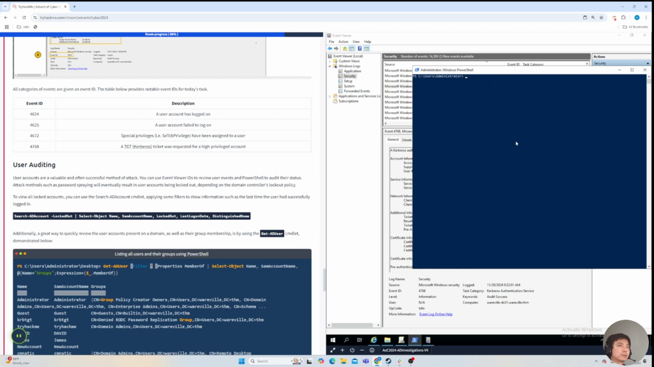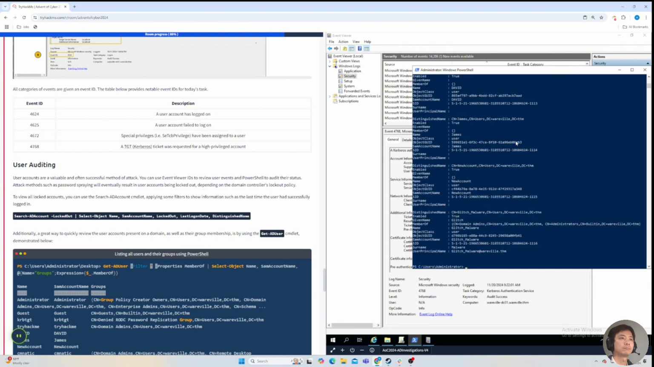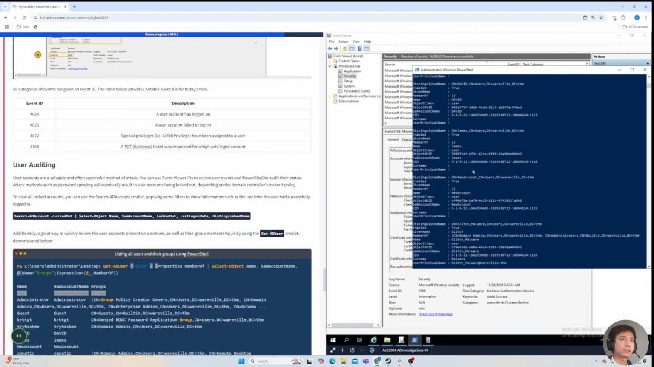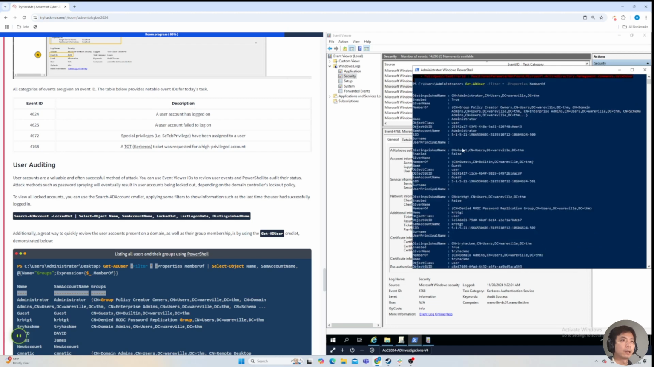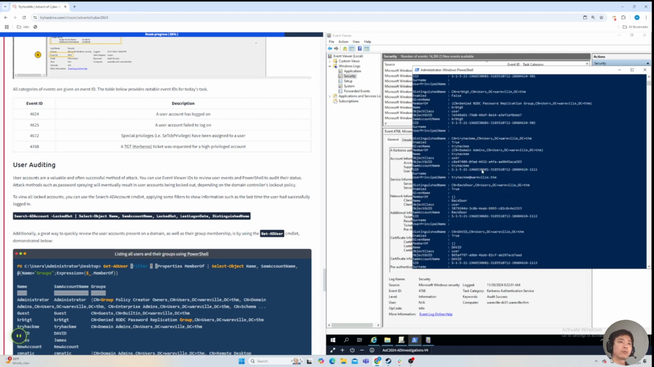Get-ADUser -Filter * -Properties MemberOf. Let's see what it shows. There wasn't supposed to be a space. Okay, we have a list of users and their groups, but it's a little bit hard to understand. So let's try one more time.